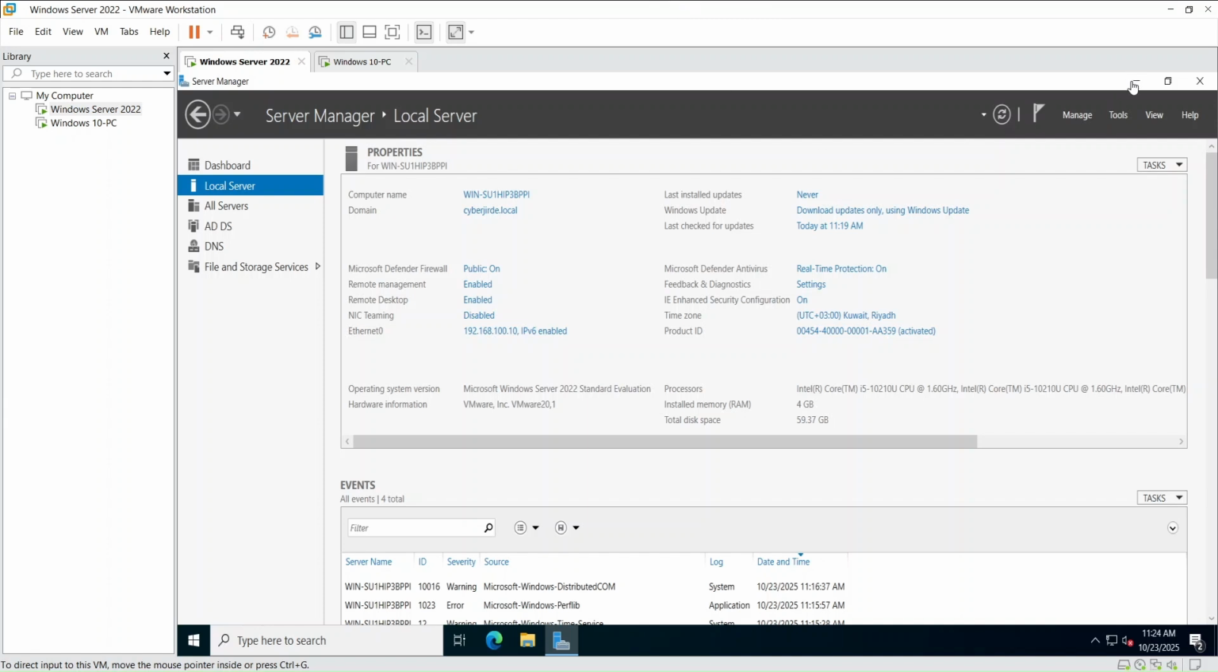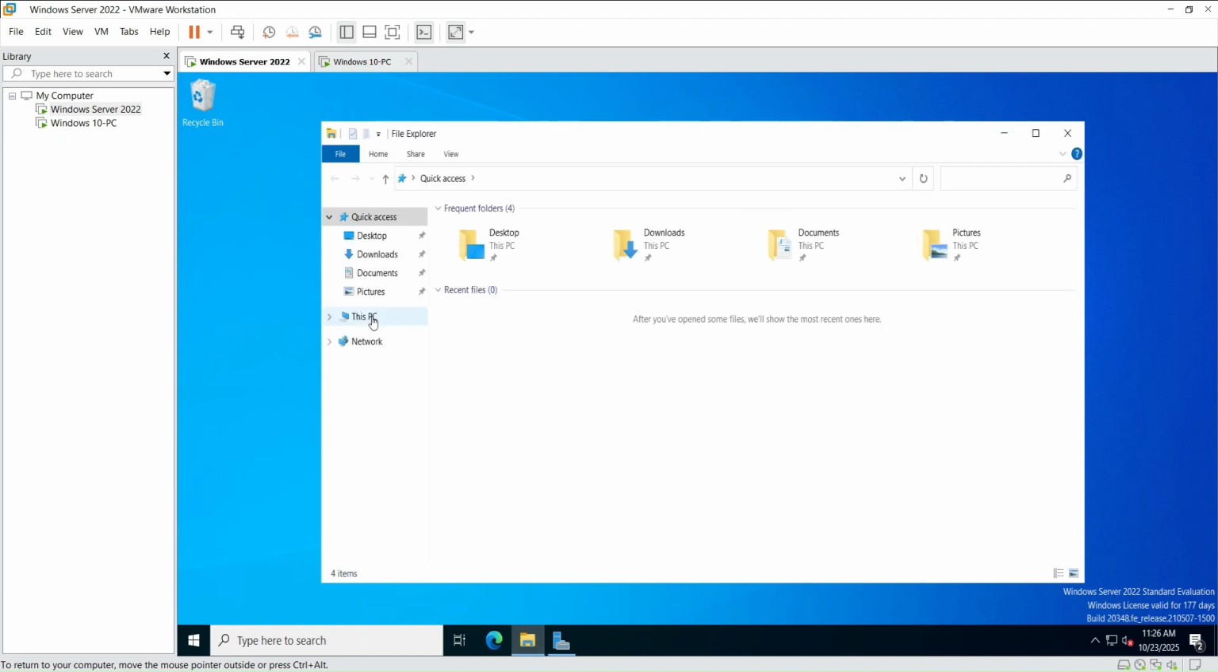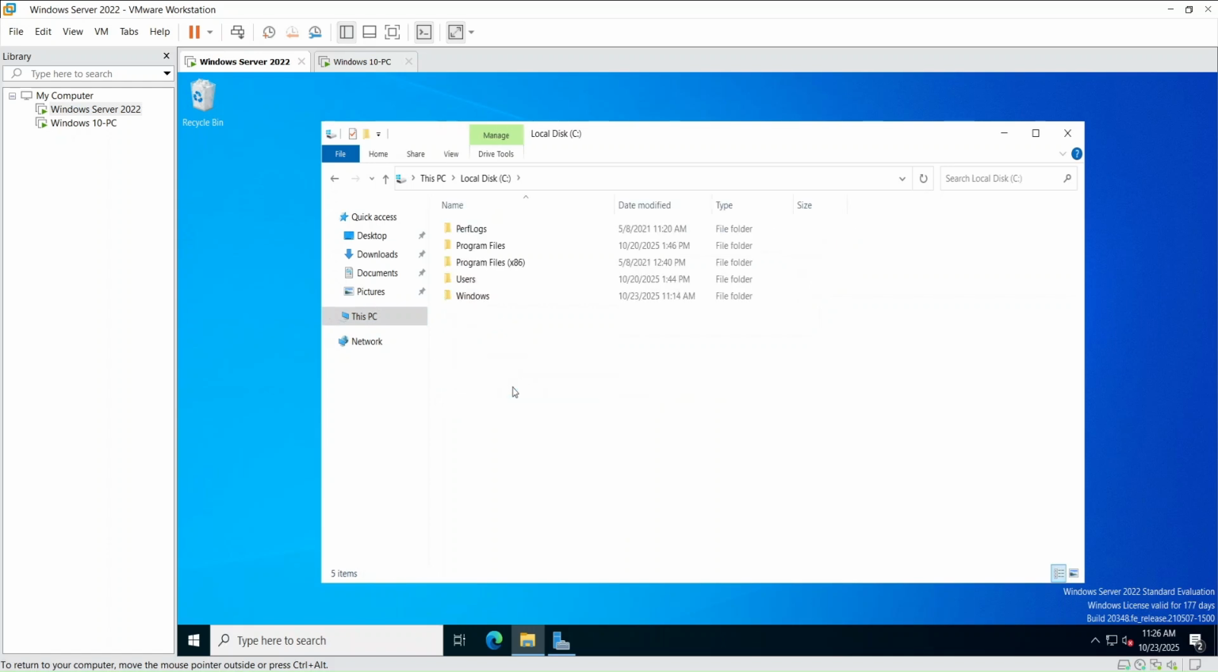This is our Windows Server Manager. We're going to create a folder. Click on File Explorer, This PC. We will create a folder here and name the folder shared.